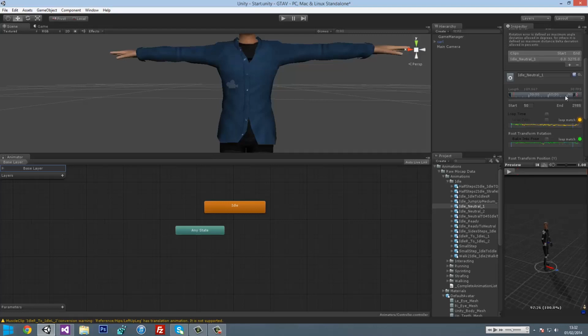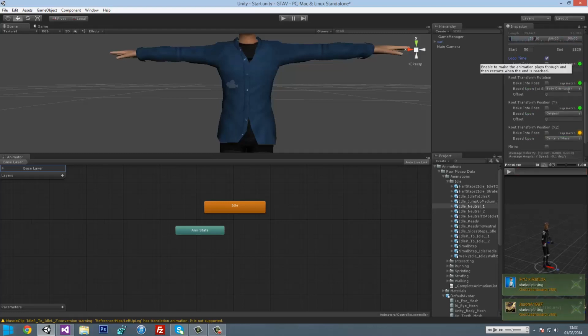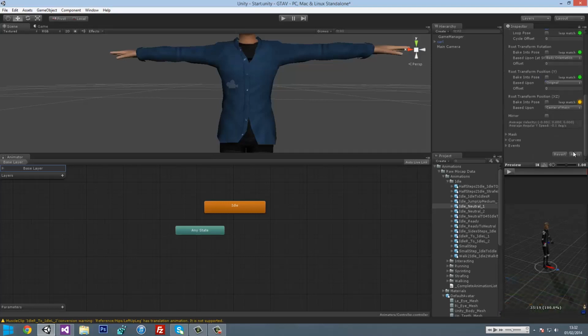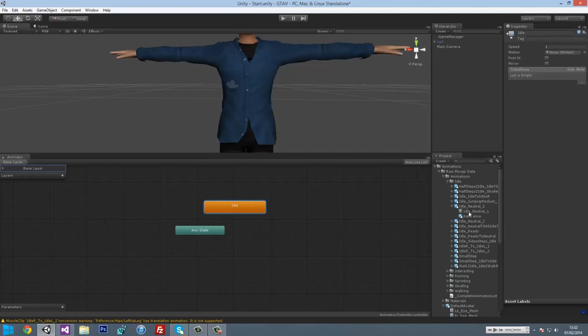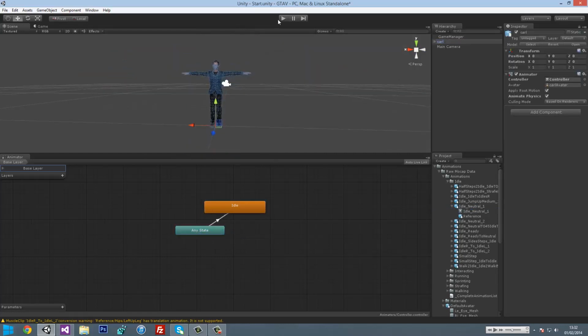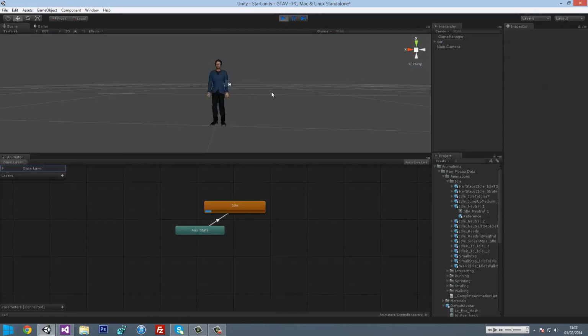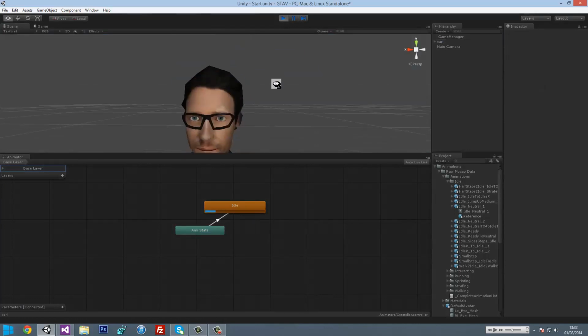Right, we need to make it loop. It's got a good loop point there. Just make sure it loops, go loop time, tick that. Okay. So I'm using idle neutral 1. Drag that on. Fit IK. So now make transition. And when we play, it should play that by default. As you can see, it's playing it. He's being animated.